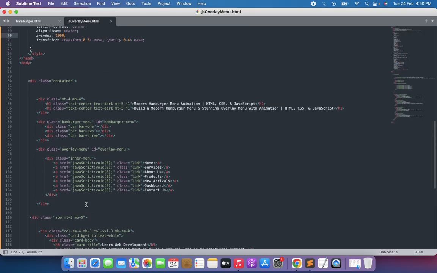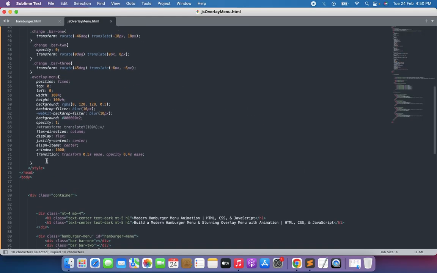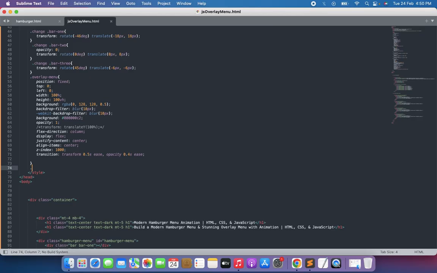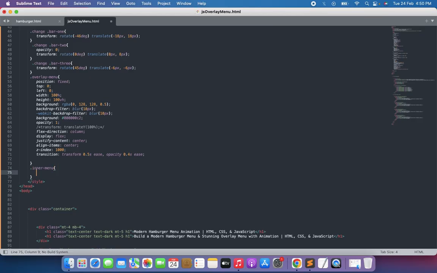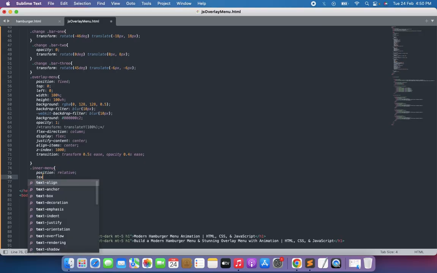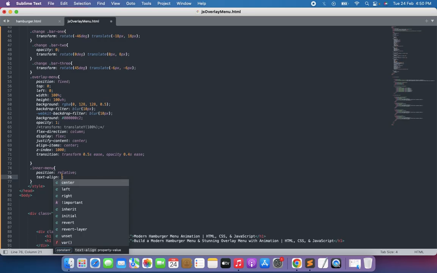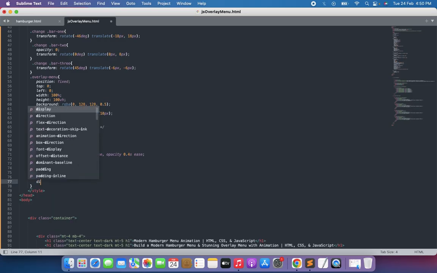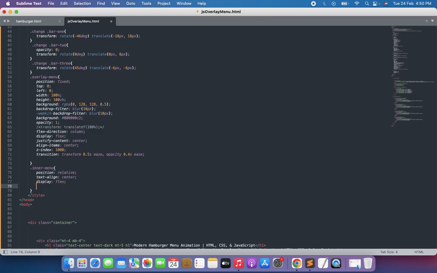So now what I'll do here, I'll copy this inner menu classes and paste it here. And now I'll say here position relative, and text align center. I can say display flex, flex direction column.